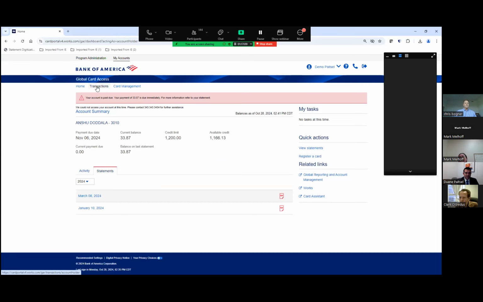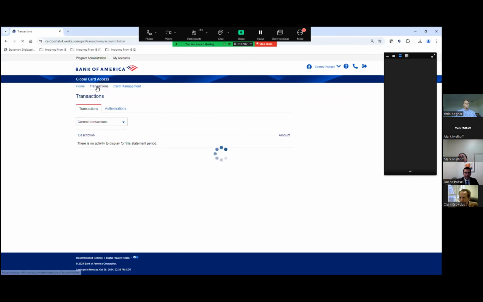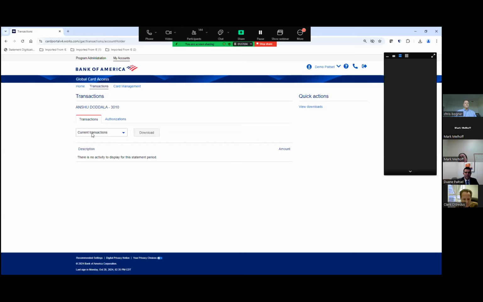You can also view transactions, both as a PA and as a cardholder. If you wanted to go into transactions, you can see your current transactions. You can see historical transactions for prior billing periods, if you have any of those. You can also go to authorizations and see those. Again, this test account that I'm looking at doesn't have any active authorizations. So if I went and made a purchase today, it would show up in here and I can see it in authorizations. And I can also download those transactions as they occur as well.